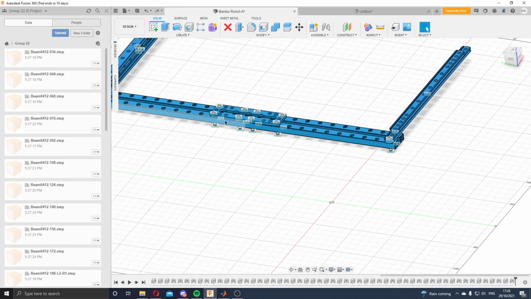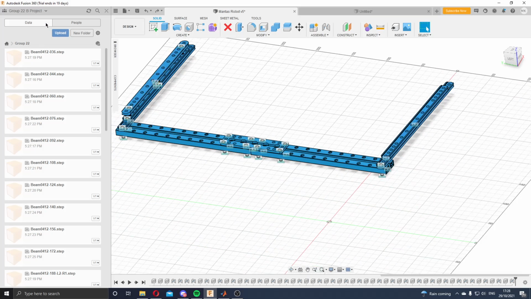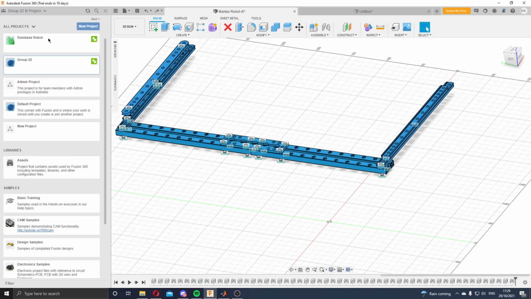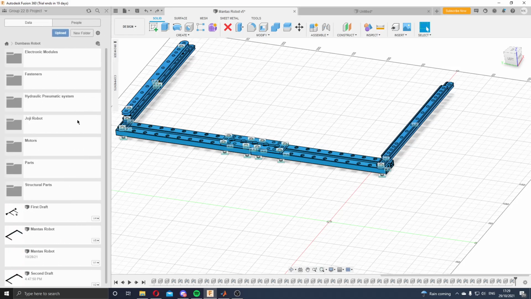Cool. So now, actually assembling the thing is a different story. Oh my god, my Fusion's slow again, I don't know why.